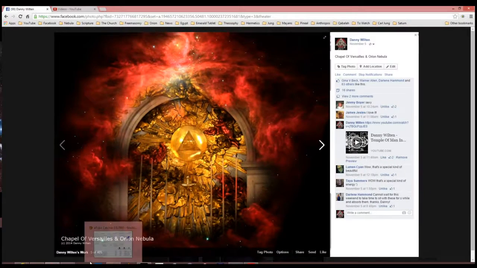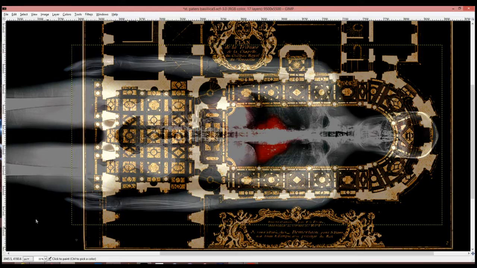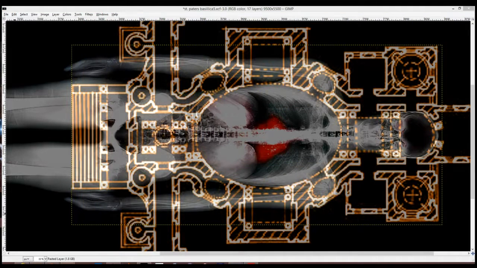So the next one that we'll take a look at, this is called Karlskirche, and it's located in Vienna, Austria. And this is the other one that has the Temple of Man. And this is the first one that I found the Orion Nebula inside, but I had not connected many things a long time ago other than the fact that I had found the Orion Nebula in this altar.